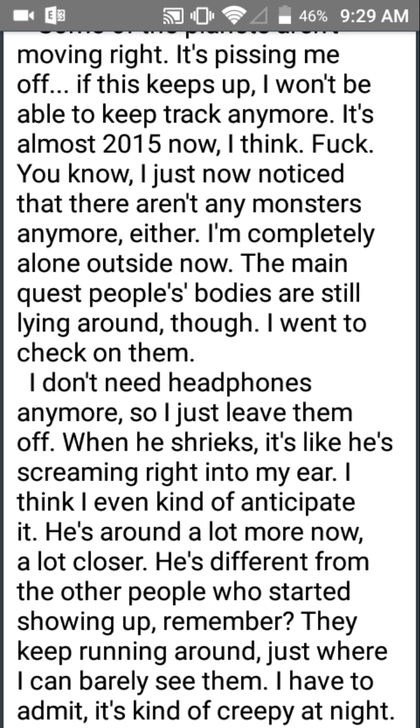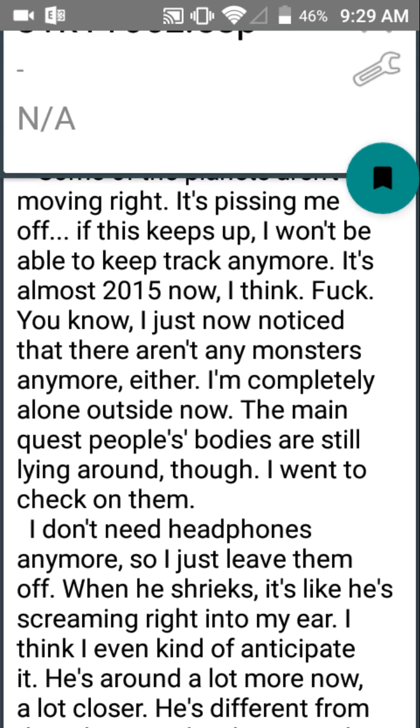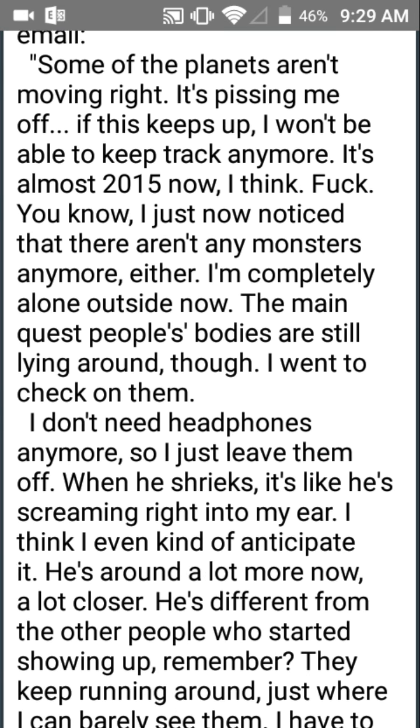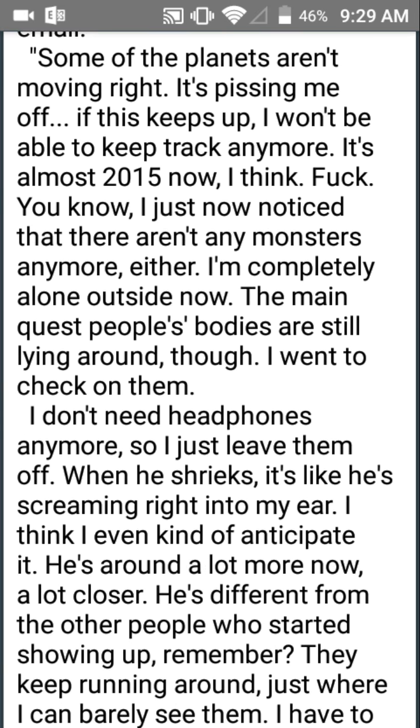Some of the planets are moving, right? Some of the planets aren't moving, right? It's pissing me off. If this keeps up, I won't be able to keep track anymore. It's almost 2015 now, I think. I just now noticed that there aren't any monsters anymore either. I'm completely alone outside now.